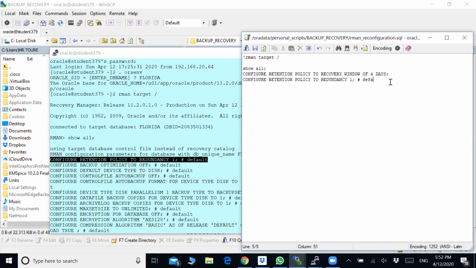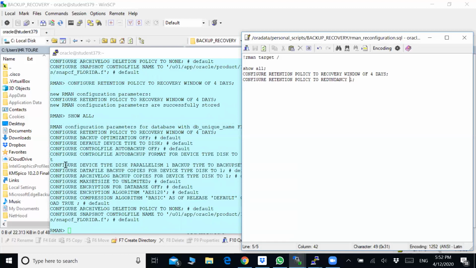Since it's a comment, you might be asked to do redundancy 2 or redundancy 3. No, it doesn't have to be redundancy 1. And you can also add configure retention policy to none. It's not here, but I don't think that's what will come. So just continue. Oh, configure retention policy to none. Yes.